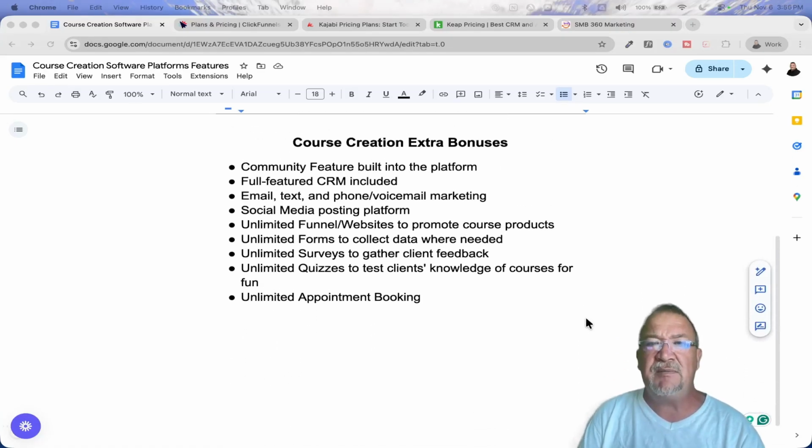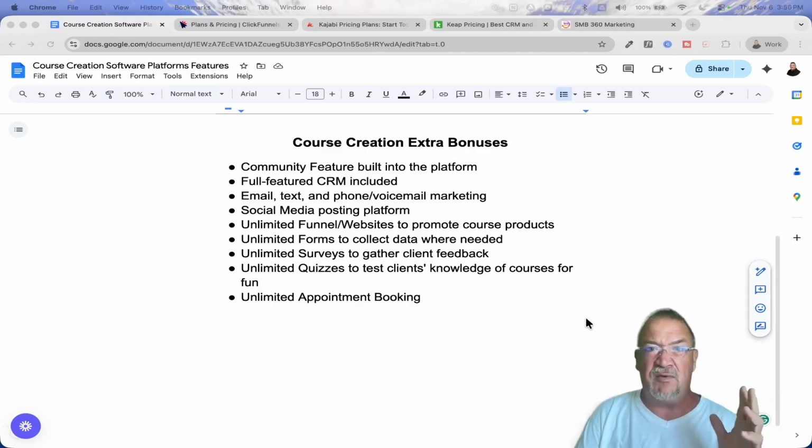Now, here's some of the things that are actually bonuses. Now, these are things that it would be nice. These are the things that I didn't know, by the way. I didn't know I needed these when I picked my first course creation platform. And I've gone through 4 different course creation softwares over the last 8 years and run across the same problems that I'm explaining to you here in this video.